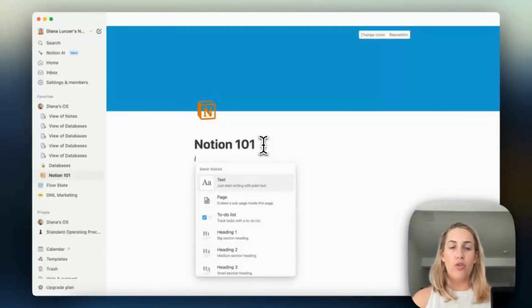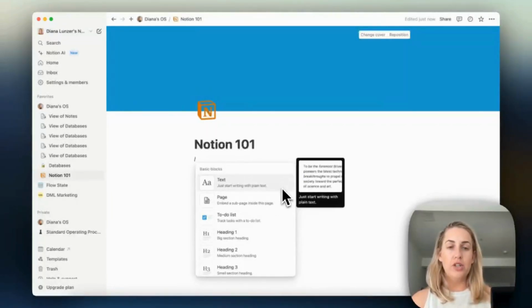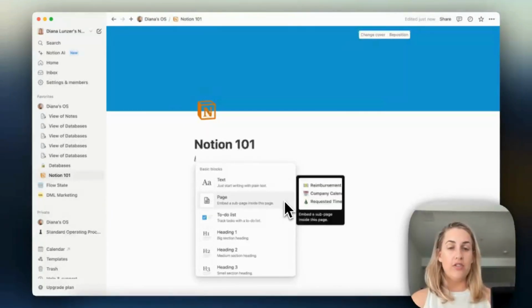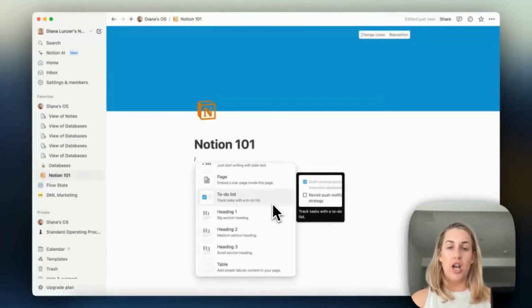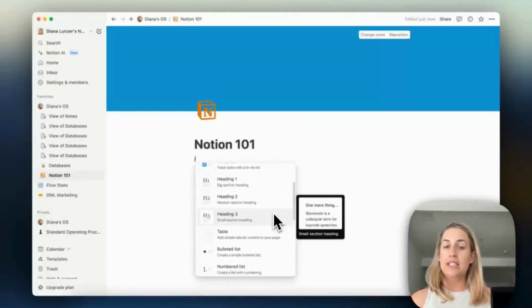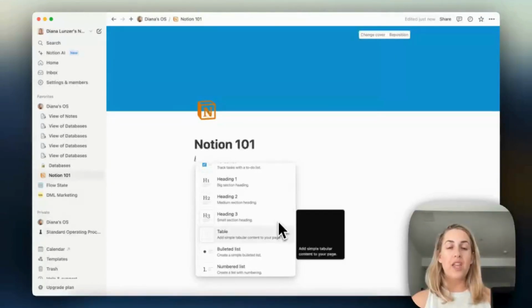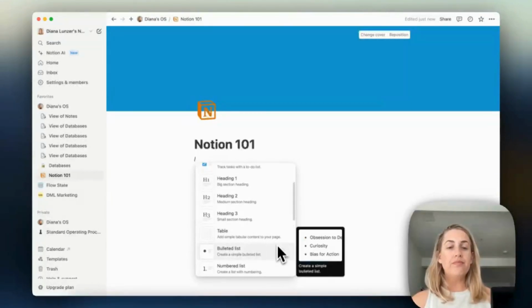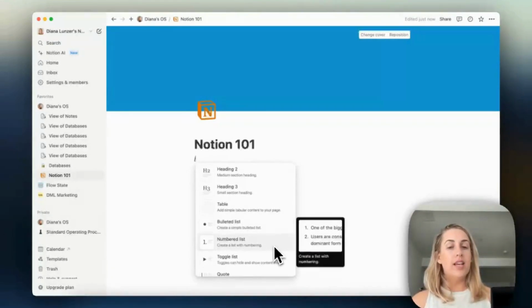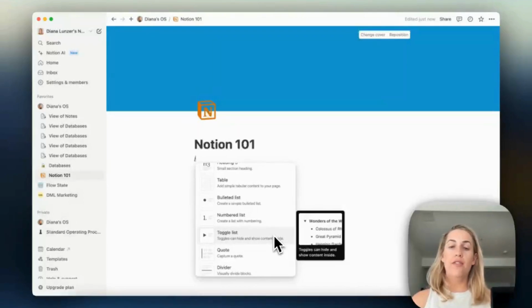So here I'm going to scroll through our basic blocks so you know what you have accessible to you. You've got text blocks, right? Just normal text. Another subpage, so you can add another subpage. A to-do list, right? We know what a checklist looks like. 3 different heading styles. So you've got a big heading, a medium, and a small. So heading 1 is your largest. Heading 2 is your medium, and heading 3 is a small. You can embed just a basic table, a bulleted list, a numbered list, a toggle list, which I love for keeping the layouts really clean. If you want to have more information, but you don't want it maybe up front when you come to the page, a toggle list is great for that.